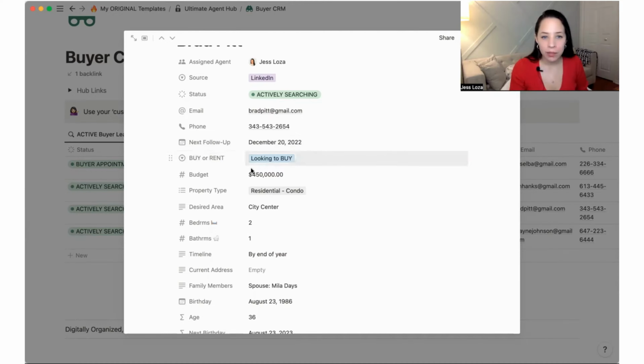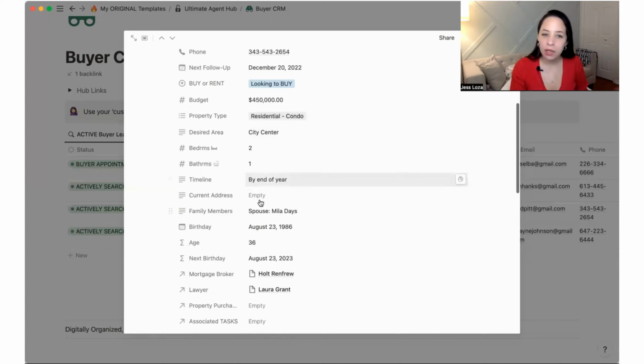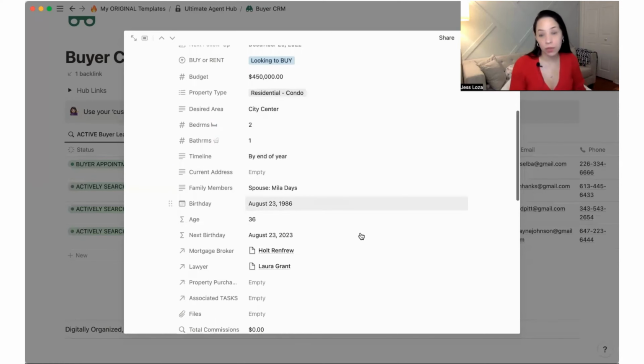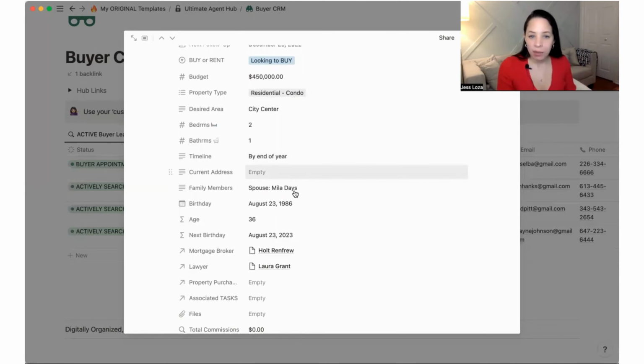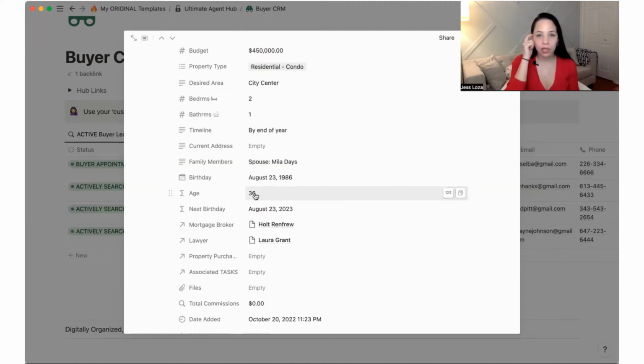I have to buy or to rent, the person's budget, the type of property, the location, number of beds and baths, the timeline, their current address, in case we need to send them anything via mail, their family members, birthday, which will automatically calculate how old they are and will calculate their next birthday. You can also include here who the mortgage broker and who the lawyer that they are working with is.